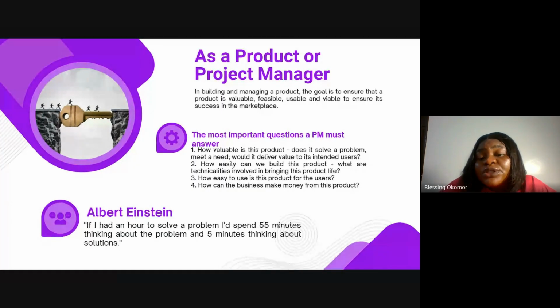You are somebody who is actually solving problems, not just bearing the name product manager or project manager, right? Albert Einstein said that if I had an hour to solve a problem, I'd spend 55 minutes thinking about the problem, 5 minutes thinking about the solution.